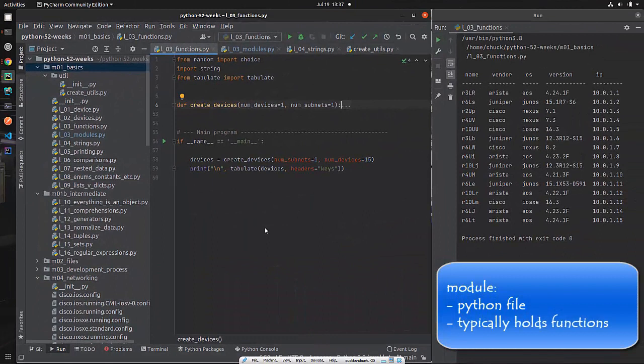So what is a module? A module is just a file that has Python code in it. So technically, everything that we've done so far could be called a module. But the way that we use the term most often is a module is going to have a lot of Python functions in it that we call from elsewhere.